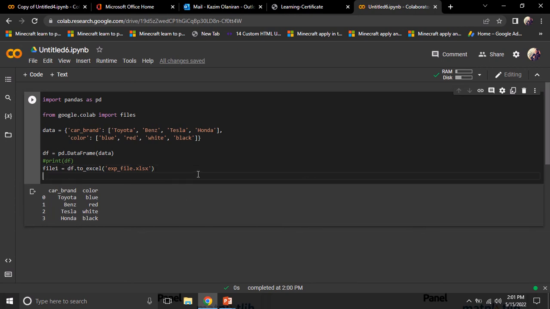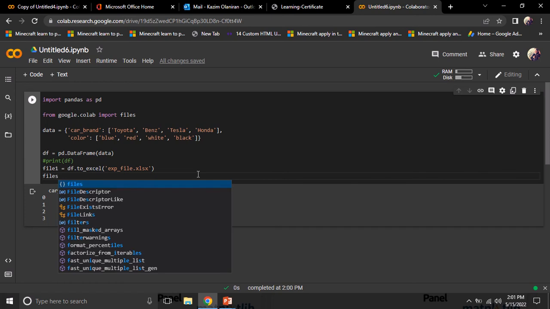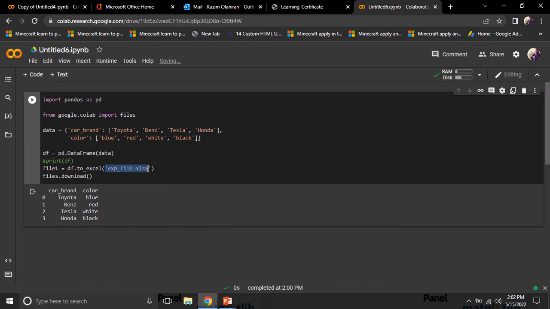So now I need to download this to my machine. If you're using Jupyter or another IDE, you actually don't need to download it. It is automatically saved on your local machine. Because I'm using Google Colab, that's why I import files from google.colab. Files allows me to upload and download. So I'm going to call files.download, then the name of the file. So I'll just copy this here. This is the name of the file I want to download on my local machine.